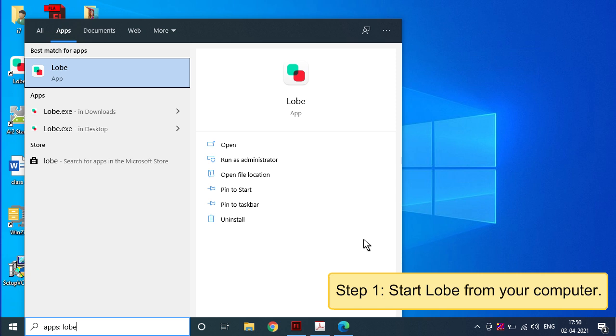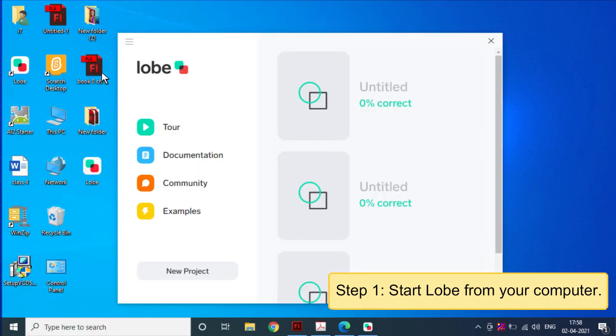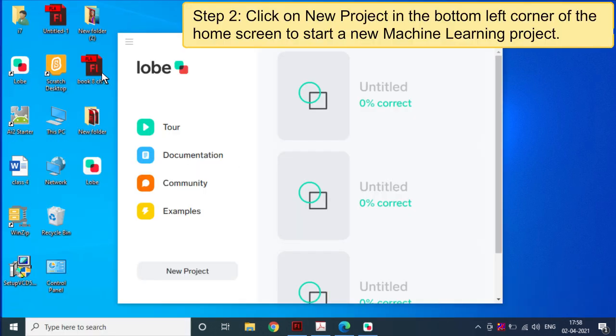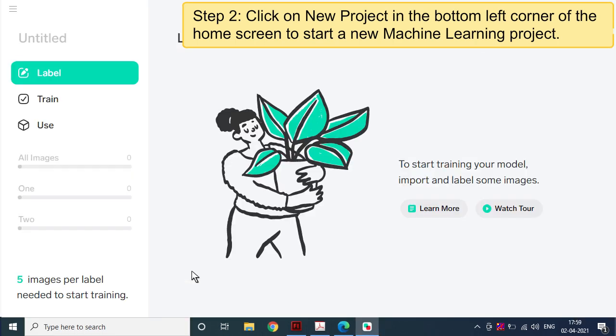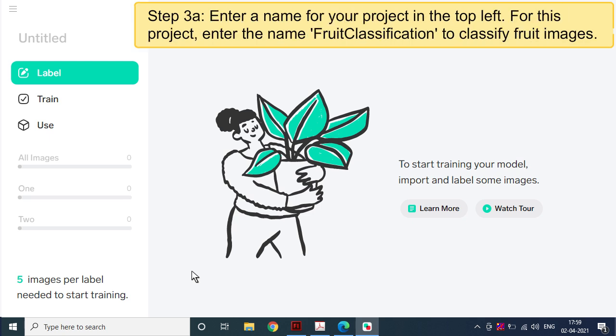Creating projects in Lobe. Step 1. Start Lobe from your computer. Step 2. Click on New Project in the bottom left corner of the home screen to start a new machine learning project. Step 3a. Enter a name for your project in the top left. For this project, enter the name Fruit Classification to classify fruit images.